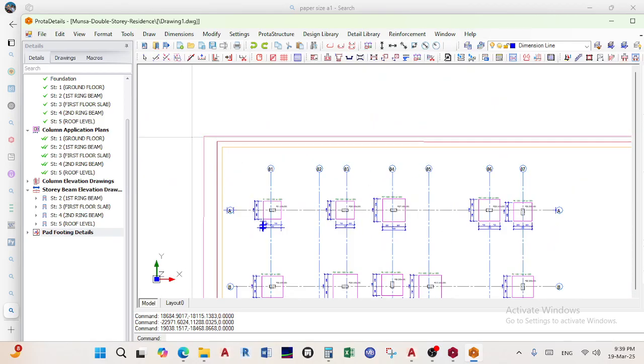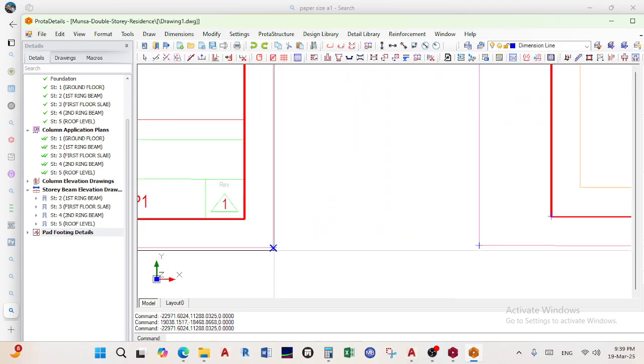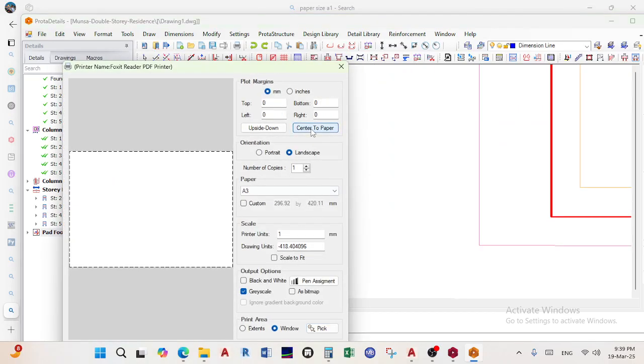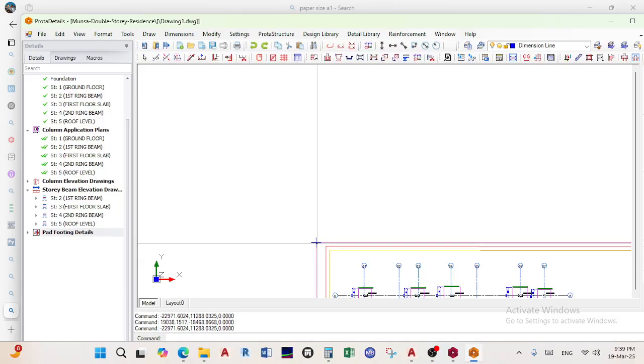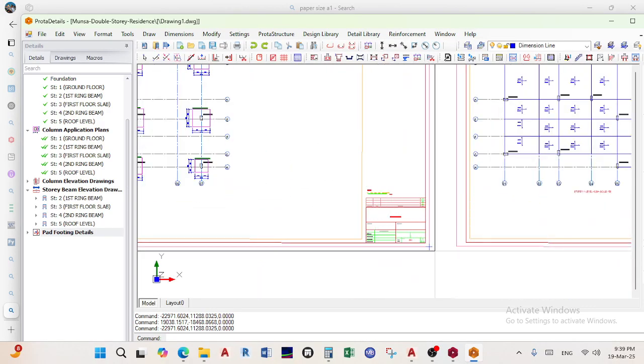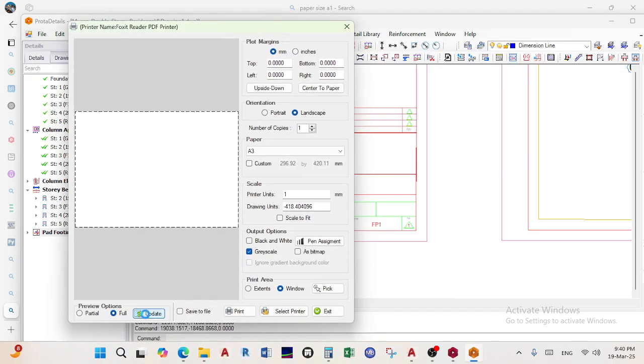Exactly why I don't choose. You go, but let me get it right this time. Center. Now everything is just 0, 0. Okay, I've got extents from there to there. Hey, all of it has disappeared now. Maybe because I haven't selected it. Update, full, select printer.